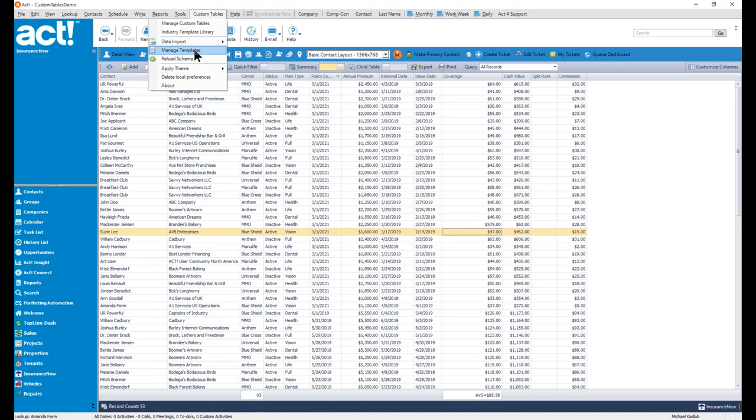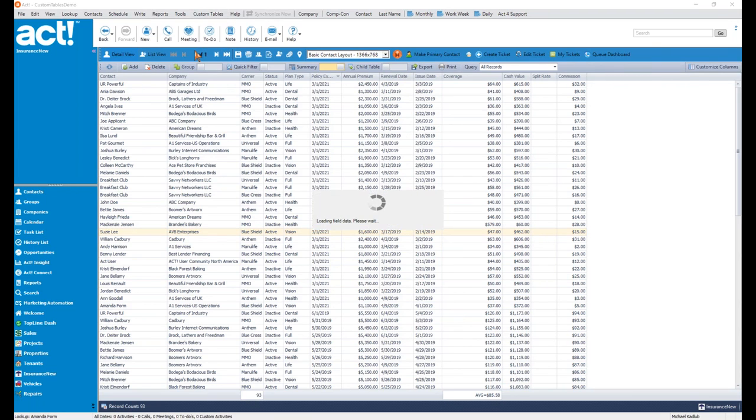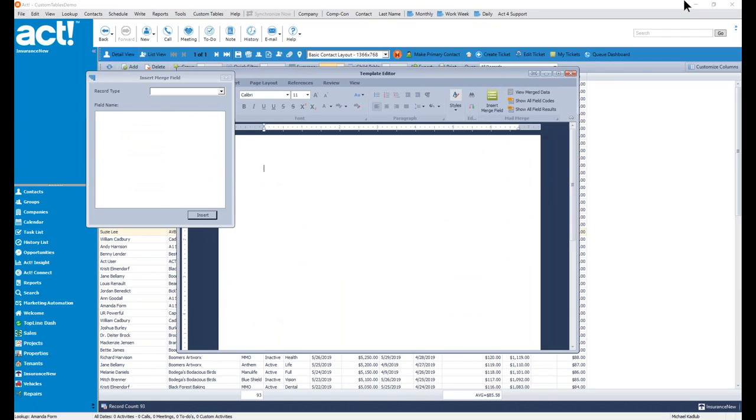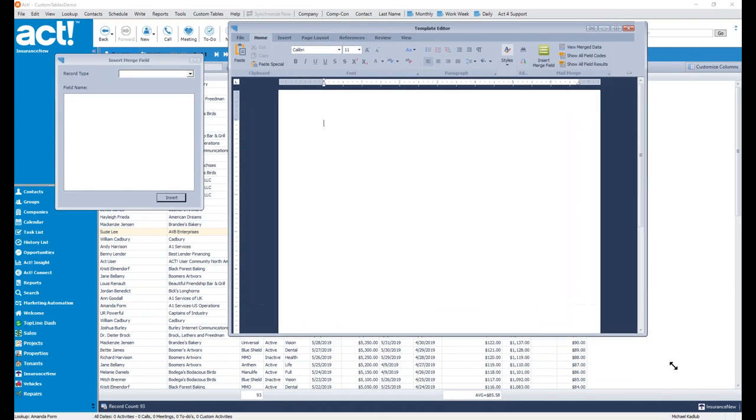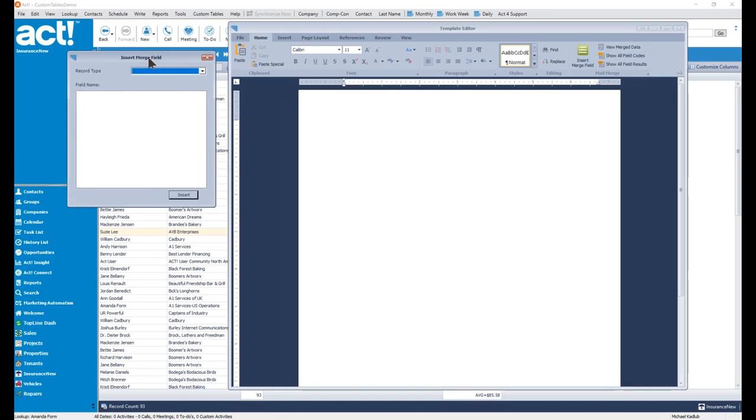Now this can be done on our RDB, on a remote database. It doesn't have to be done on the hosted database. Okay. So we're going to manage templates, and what it's doing here, it's opening its own template editor. Okay, so here's the custom table template editor.